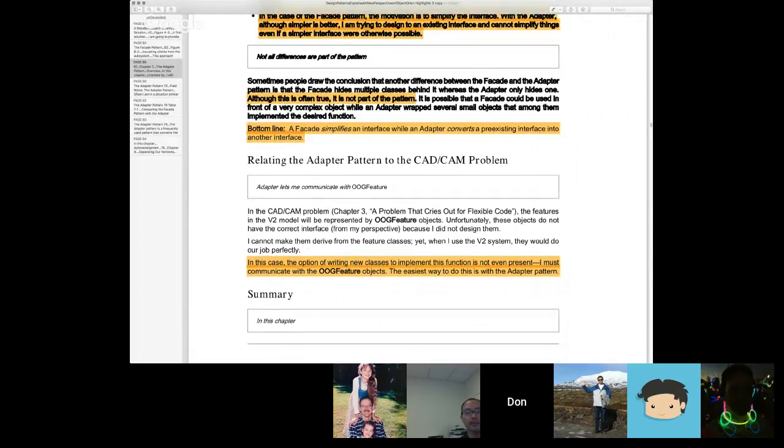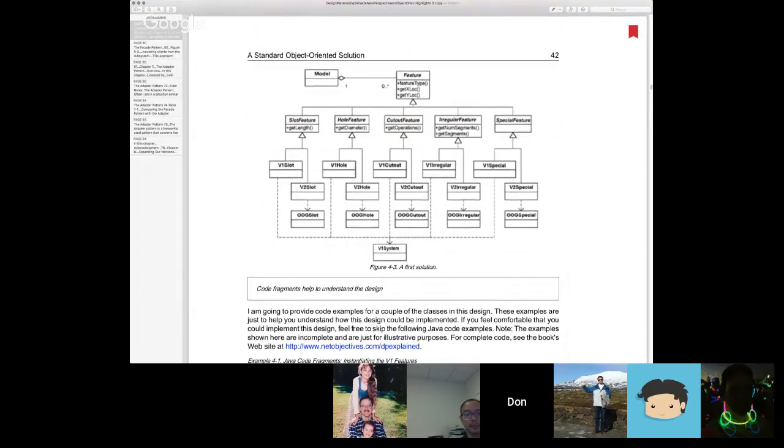So in this case, he's saying that he can't write new classes to implement the function. It's not even present. I must communicate with the OOG feature objects. And the easiest way is with the adapter pattern. So I wanted also to jump back to that so we can see his diagram.